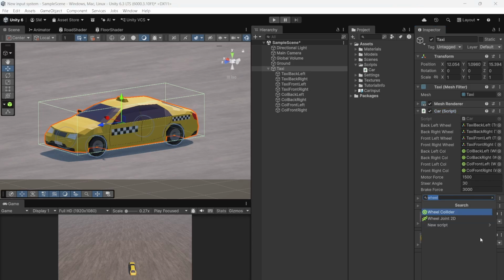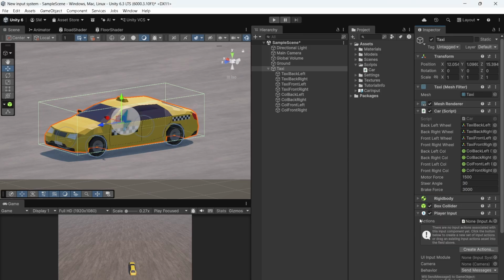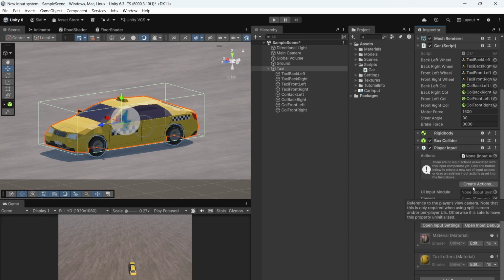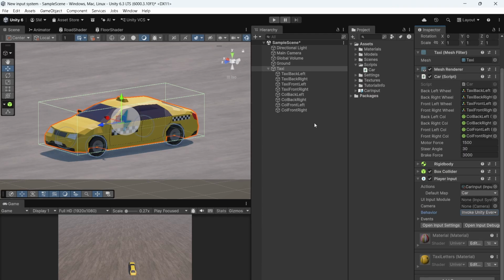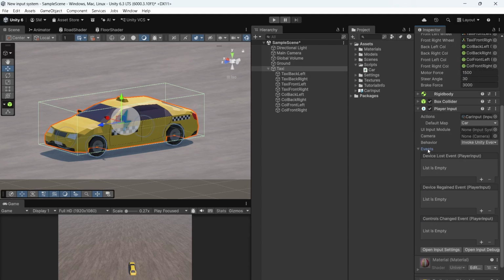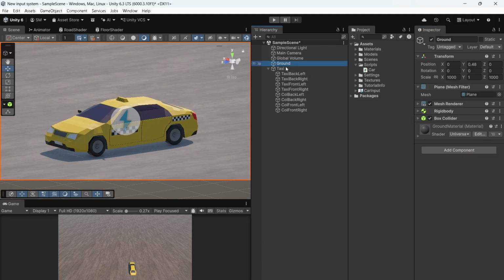One more thing, add player input component to the vehicle. Let's set up that component. Drag input action that we already prepared to the field input action. Set behavior of player input to invoke Unity event. And then set up the event.